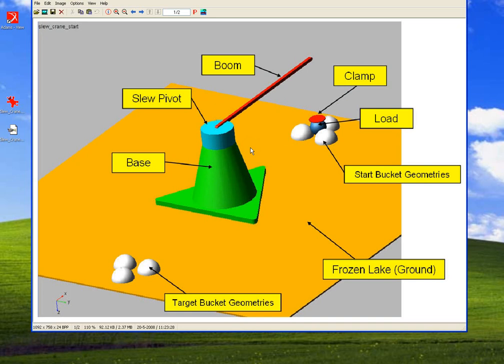Next, putting the crane on an icy surface, meaning a rigid surface without friction coefficient or with a zero friction coefficient, and then connecting the boom to the clamp, furthermore connecting the clamp to the load, so you can drive the crane to pick up the load from the start bucket geometries, move over to the target bucket geometries and drop the load at the target bucket geometries.